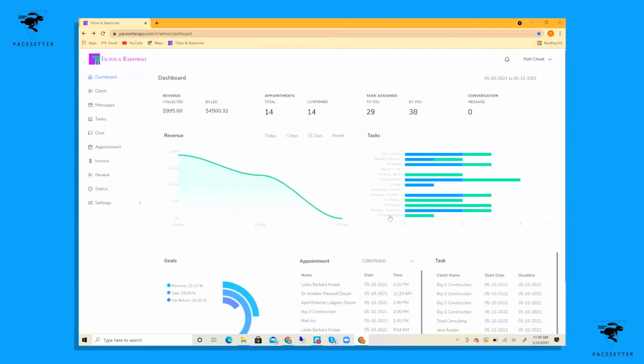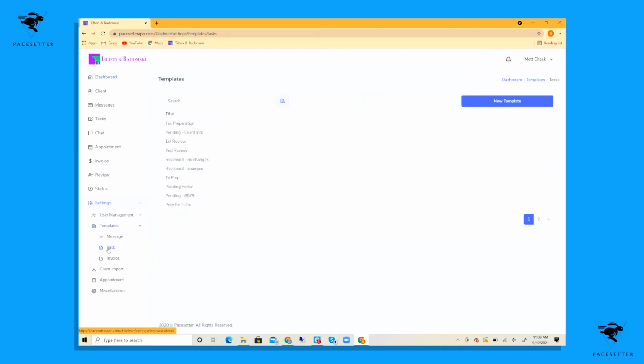So you'll see here it starts with tax preparation and goes through all of our processes up to full complete. In our settings, you can go to templates, tasks, and you can set all of the tasks that your office completes. The benefit of this, you can auto-archive notes and actions. You can cut down time on current repetitive processes by making them automatic.